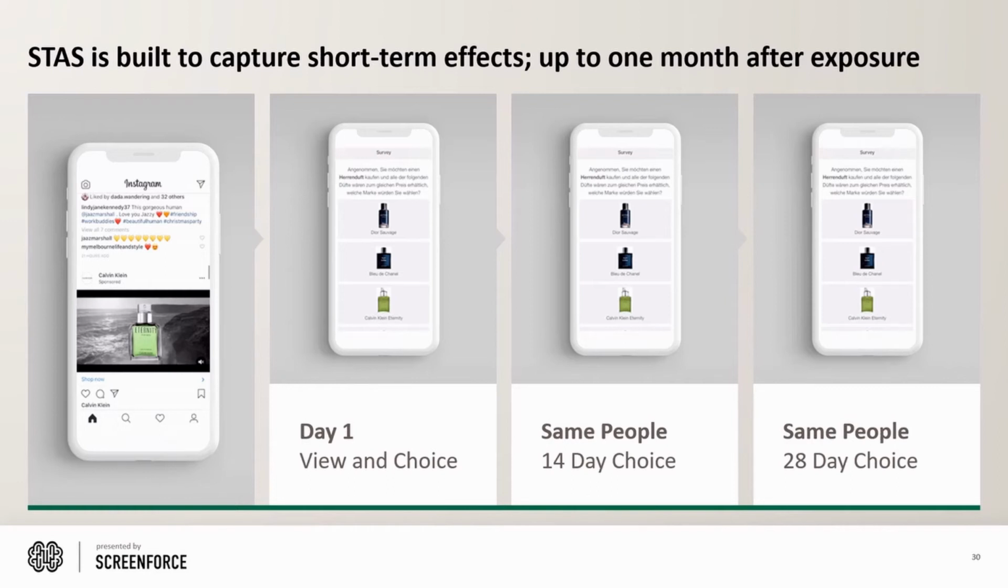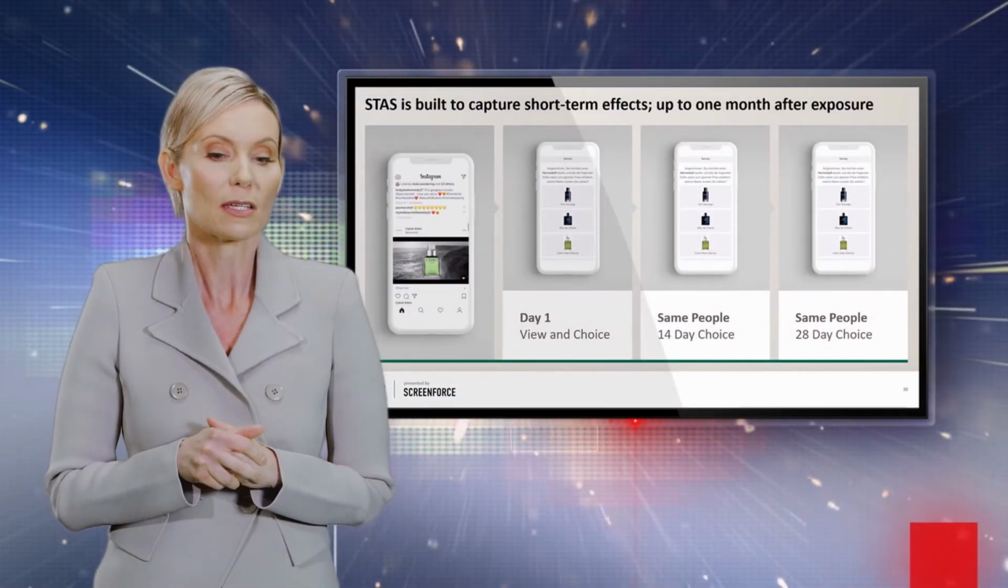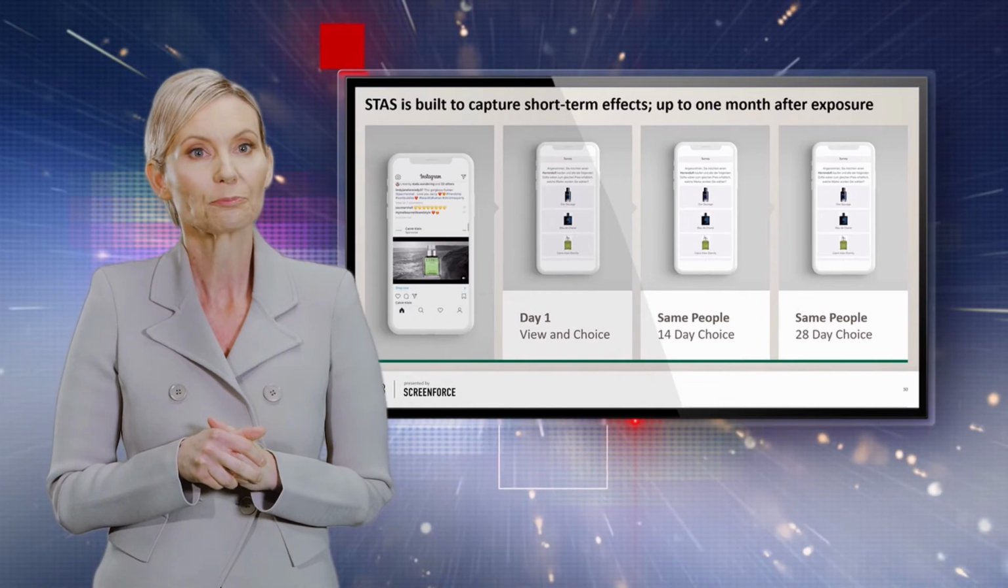So what we end up doing is we build a STAS score for day 1, we build a STAS score for day 14, and we build a STAS score for day 28. Theory suggests there is an erosion, but we can test that by doing this method. And we did that across multiple platforms.